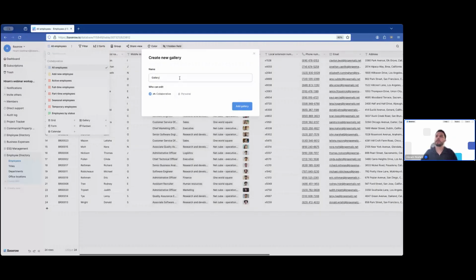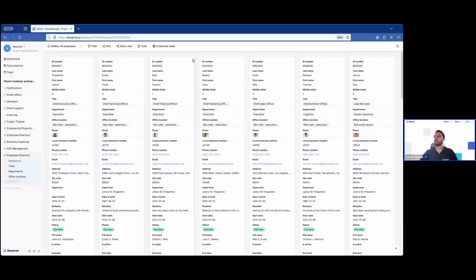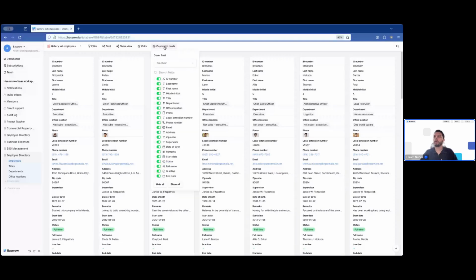We're going to call this gallery, and I'll make it all employees. Okay, this looks really overwhelming and pretty bad, right? We're not even really seeing the picture. We have a photo down here, which is not really helpful. So we need to clean this up a bit. The way we do that is we have to customize the cards. So if we go to the top right here, click customize cards.